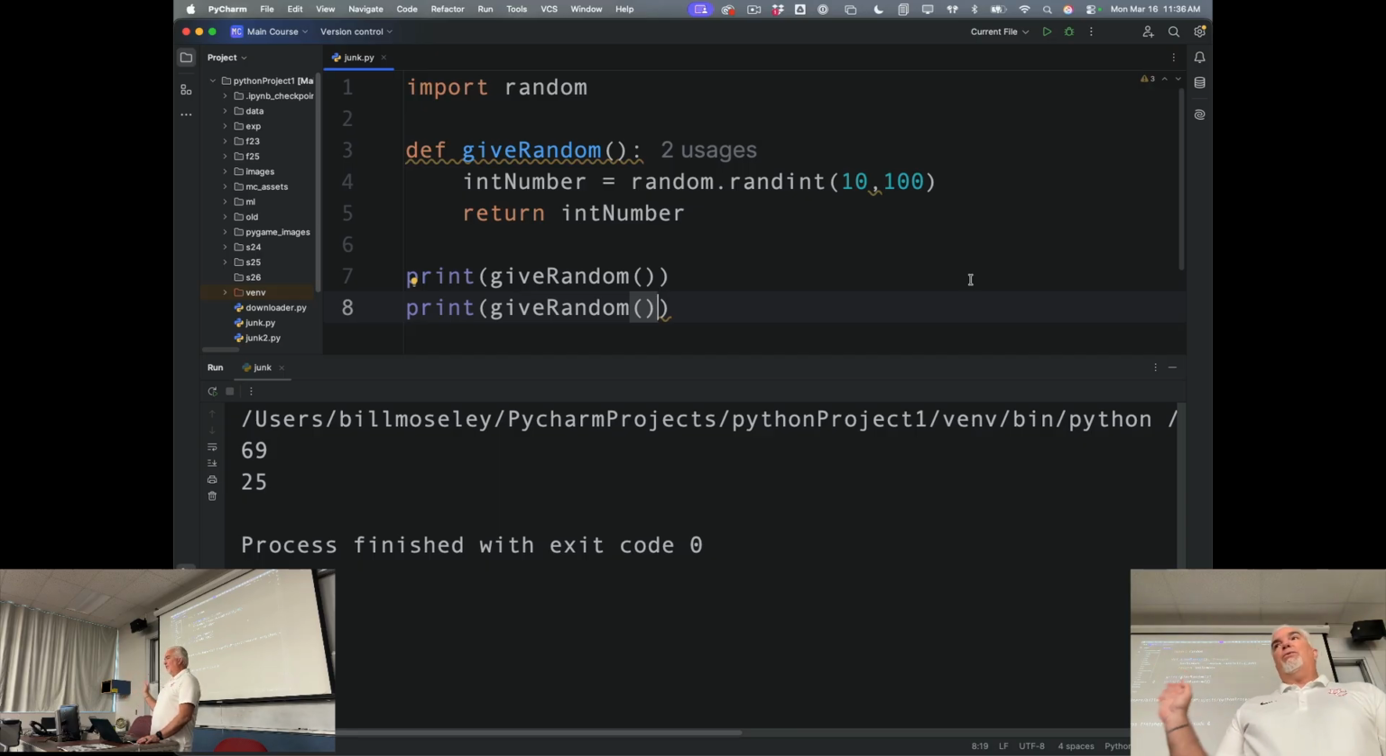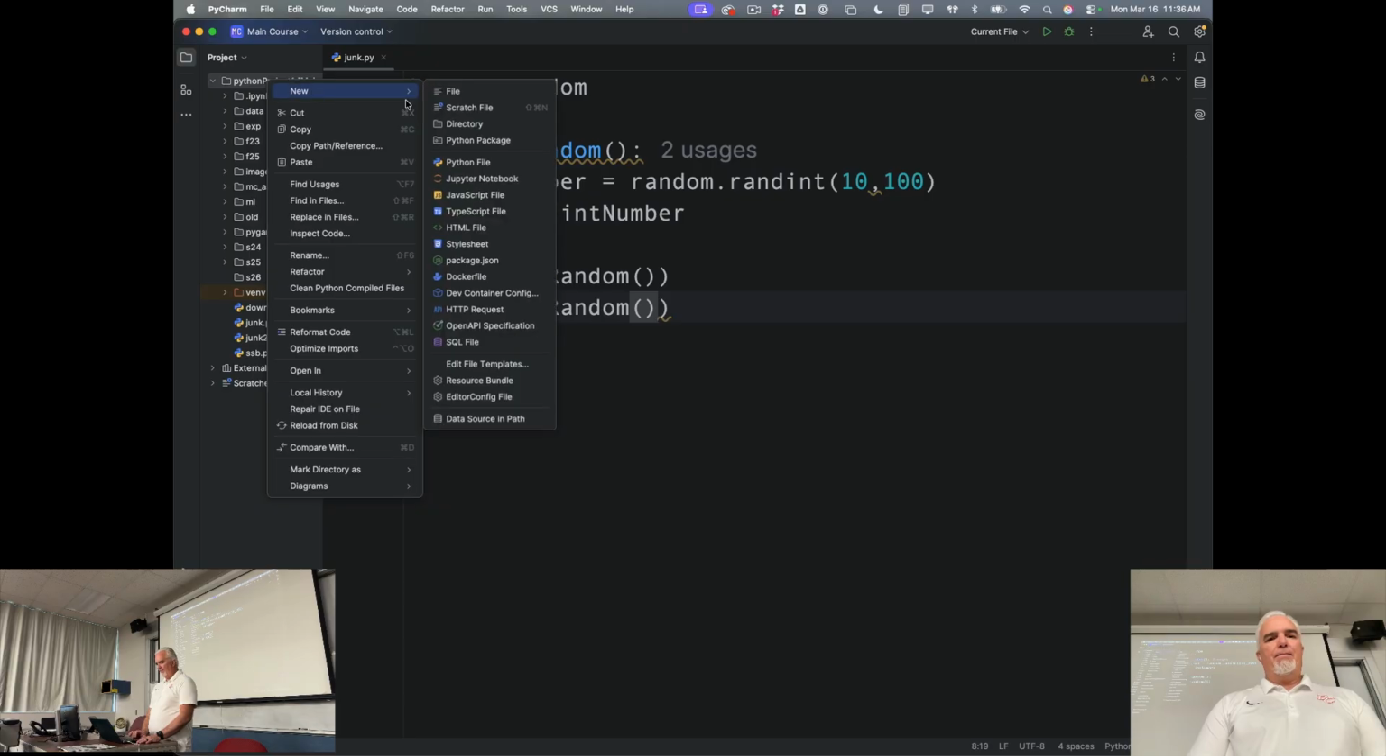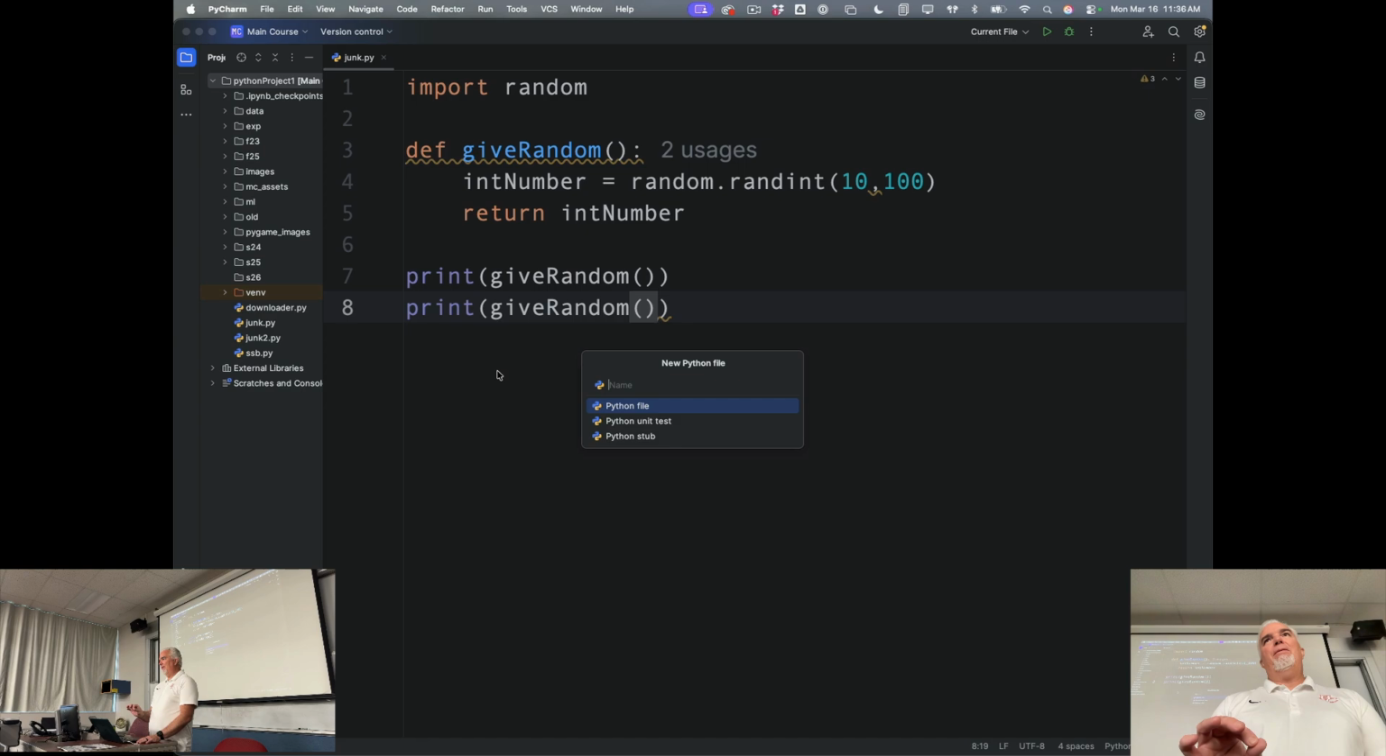So now that I have a function that's written and it works in my code, how do I turn this into a module? That part is actually easier than you think. The first thing I'm going to do is create a new Python file. And what I name this file is very important. Why? Because it becomes the name of the module. The name of the file is the name of the module.